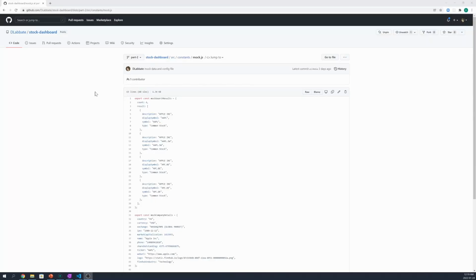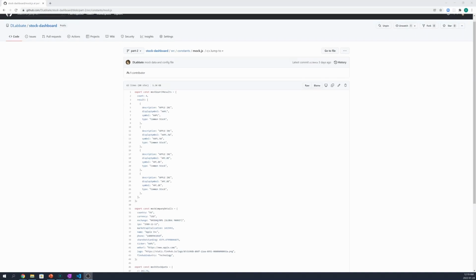If you're interested in skipping that step, you can head over to the source code, which I'll leave a link in the description for. Under constants mock.js, you can simply copy paste all of this.